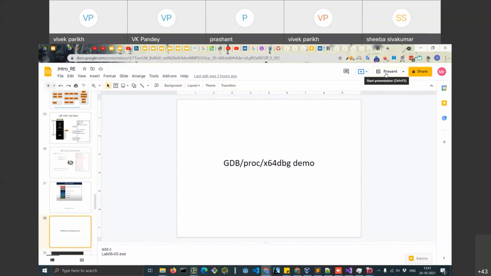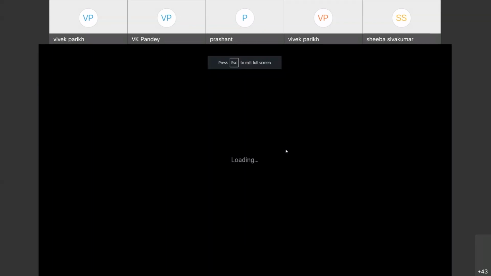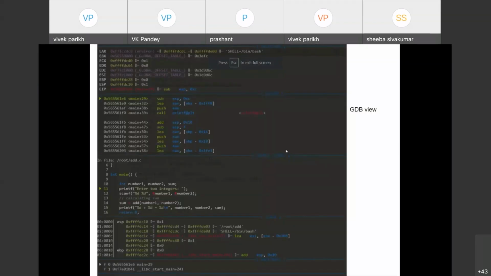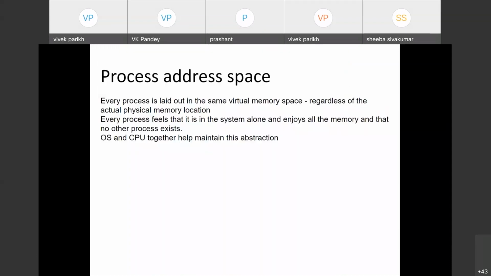Okay, so this was the demo, the GDB proc and x64dbg demo. As I told you, this is what a program looks like in GDB. And then there is the process address space. The memory map that I showed you, right? That's what it is, the process address space.